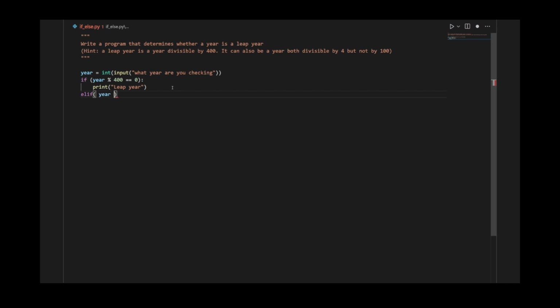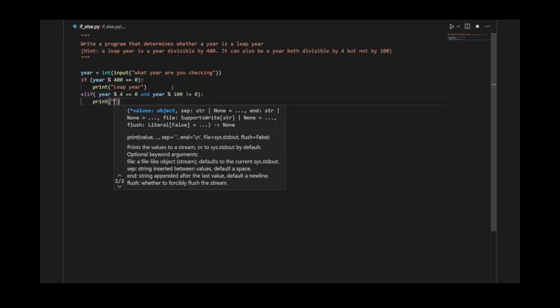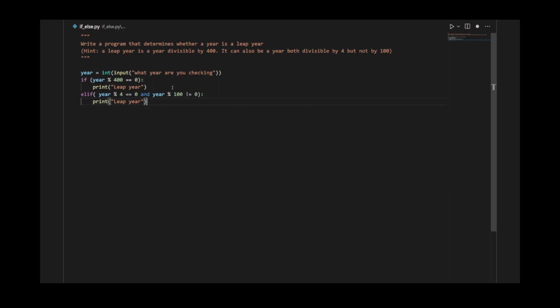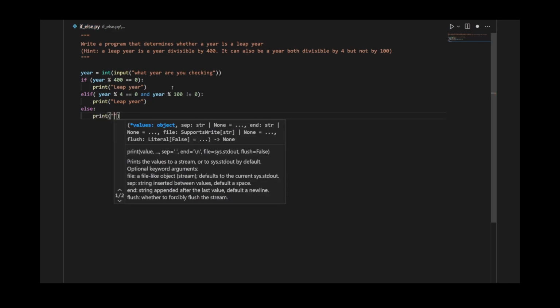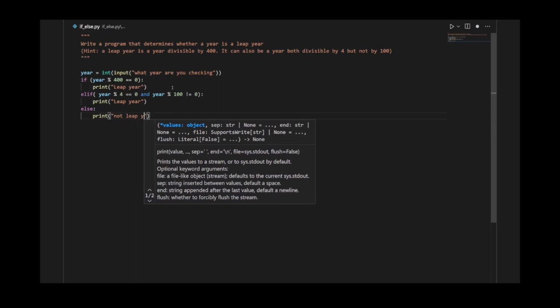If the year mod 4 is 0 and year mod 100 is not 0, then print leap year. Else, print not leap year.